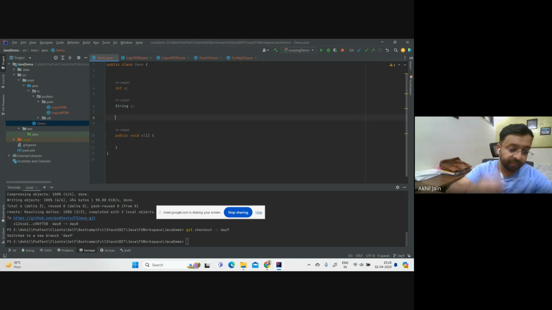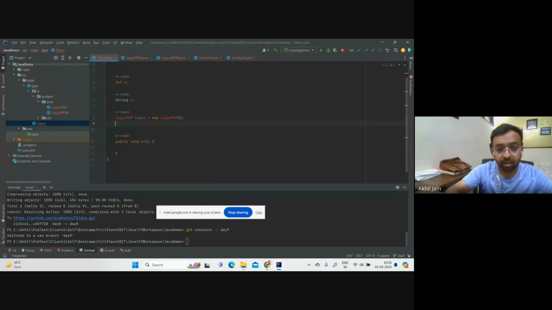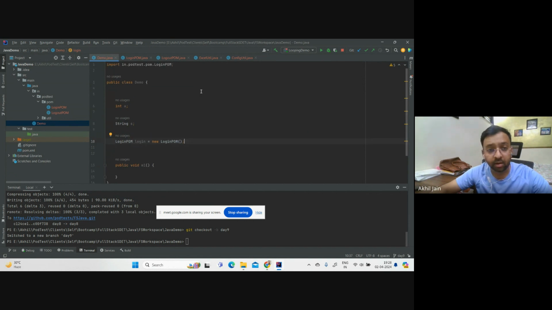You could create the, let's say, the instance of the class also there, right? How do you create an instance of a class? Let me create an instance of login form. So I will say login equals new login form, right? I can do this. Let me just import the classes here. Again, I'll talk about this import part, when it is required to import.